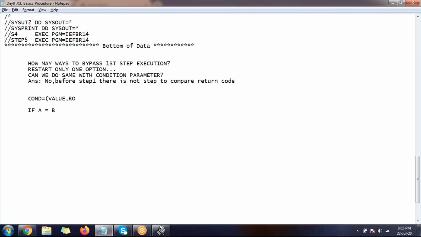So I will say RO, relational operators, and this is the syntax. Next: condition, value, relational operator, step name. We can write a step name. So these are all the syntax things: condition, value, relational operator, condition, value, relational operator.